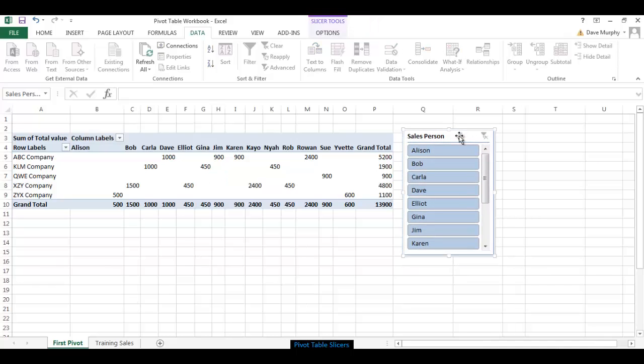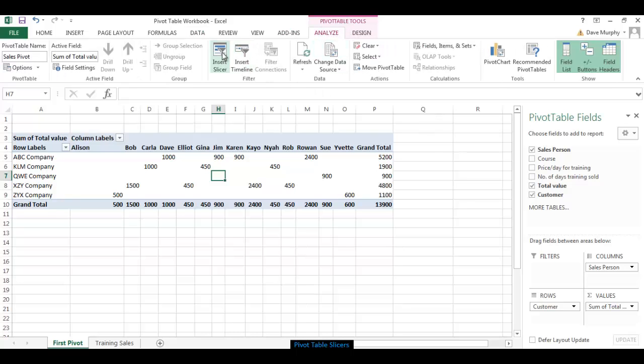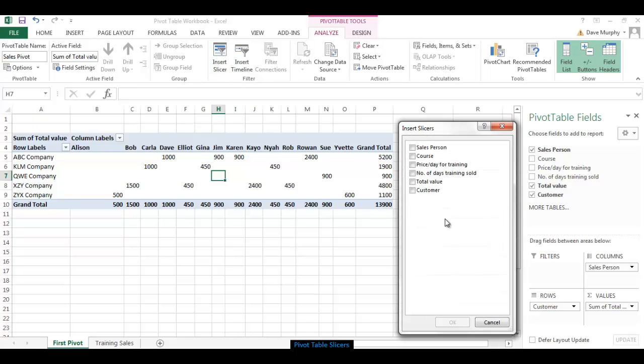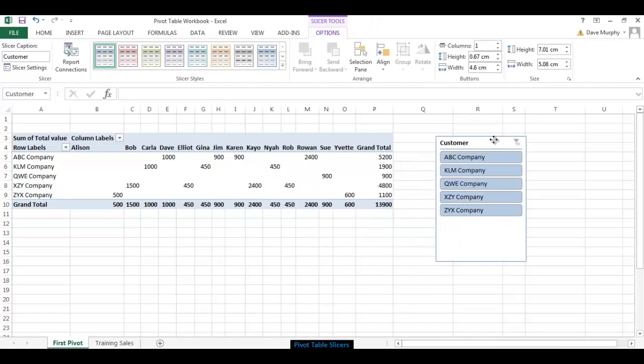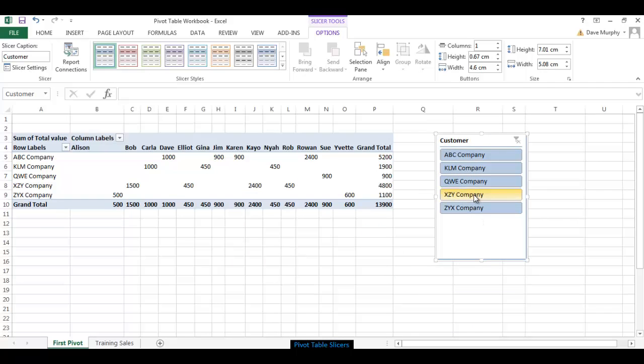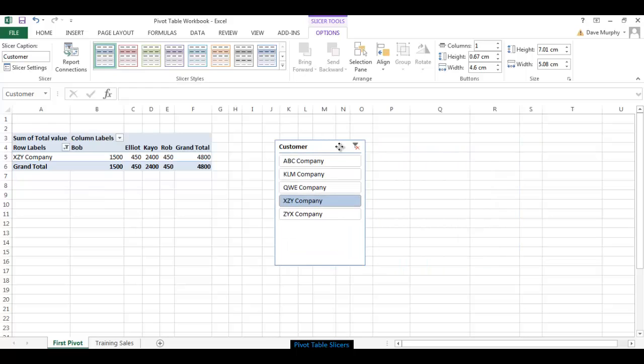So if you want to get rid of this, you just select it and hit the delete button, and that slicer is gone. Let's put in another slicer just to illustrate it. So I put in a slicer, and this time I'll select a slicer for customer. Press OK. And now we have the slicer for customer, and I only want to see data for XZY company. So I click on XZY company, and indeed that's the data that I see and nothing else. So that's a very brief introduction to slicers. Thank you.